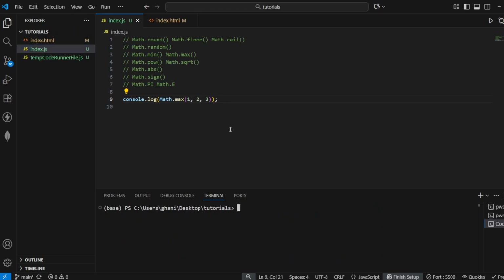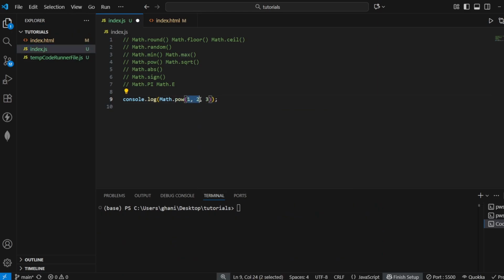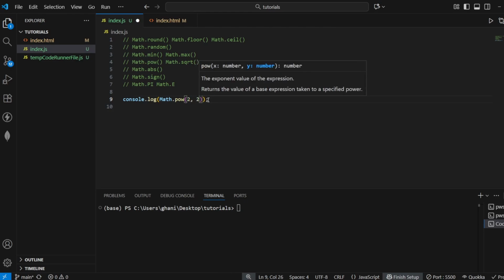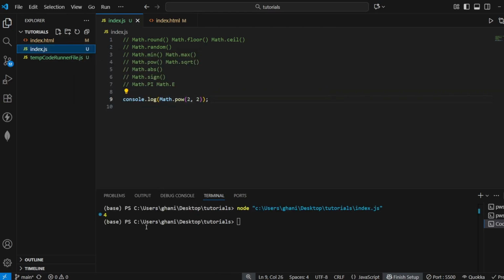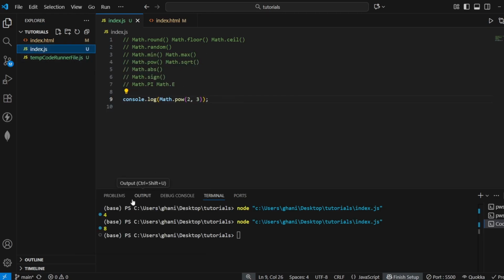Now you can also use Math.pow, for example, to raise one number to the power of another. So let's say 2 to the power of 2. Let's run this code, and this should be 4. But if we would say 2 to the power of 3, then it would be 2 times 2 times 2, so essentially this will be 8. So this works exactly like normal math.